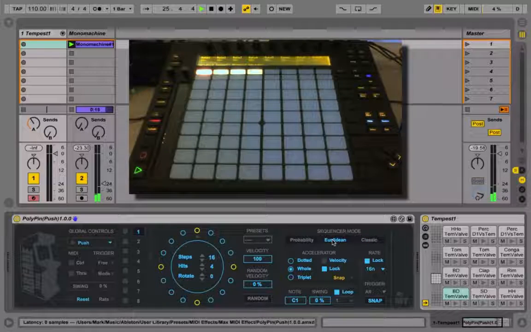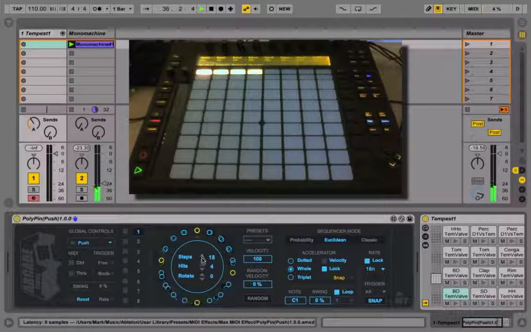Let's take a look at the Euclidean sequencer first. So the Euclidean sequencer has just 2 main values that you give it: step size and hits. Steps are the number of steps in the sequencer. So at the moment we've got it set to 16, so we have 16 steps. We change this to 17, you can see it updates and it has 17 steps.